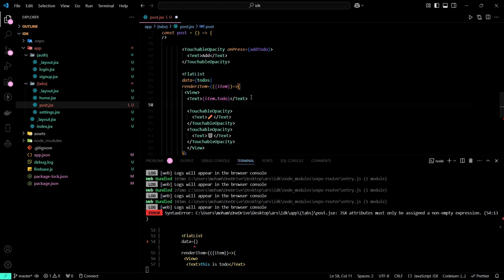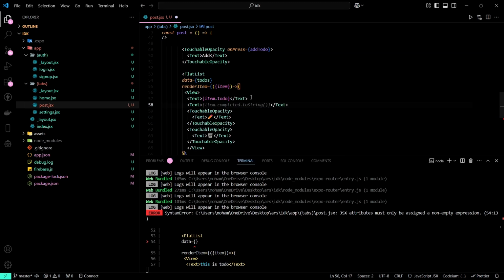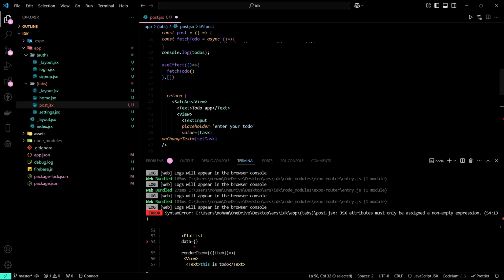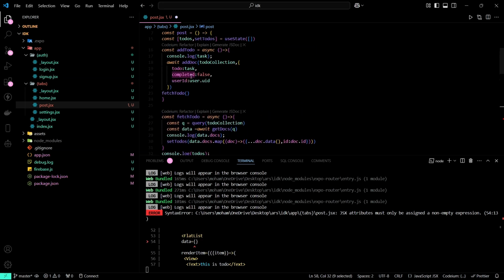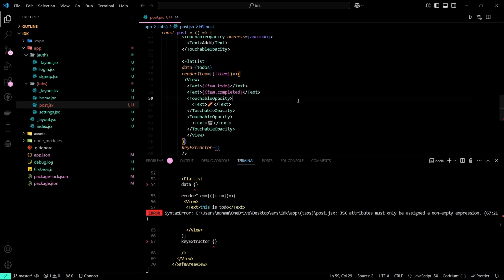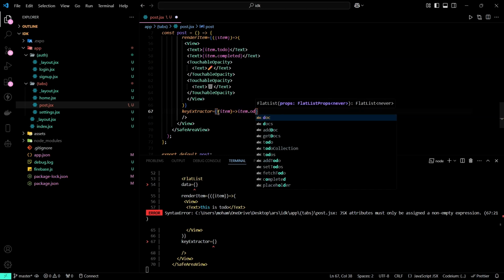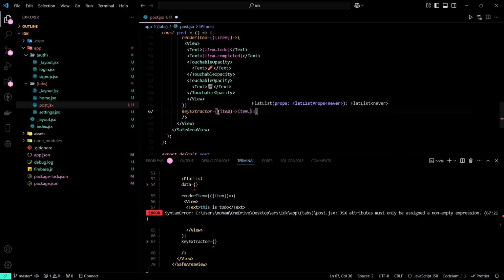I also added a checkbox. For now, I'll show you text. It will be item.completed. Where am I getting this from? Previously, I wrote it here. This is my field name. Then save this. Also, don't forget to add here, I need to write item.id.